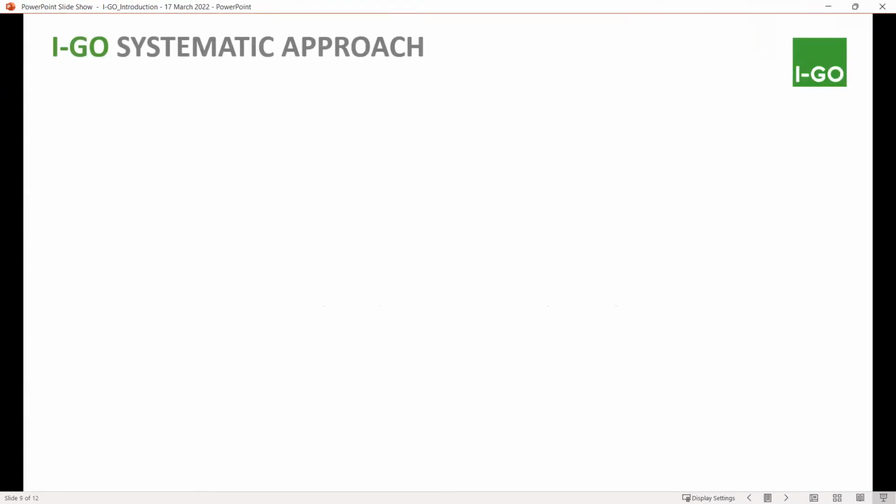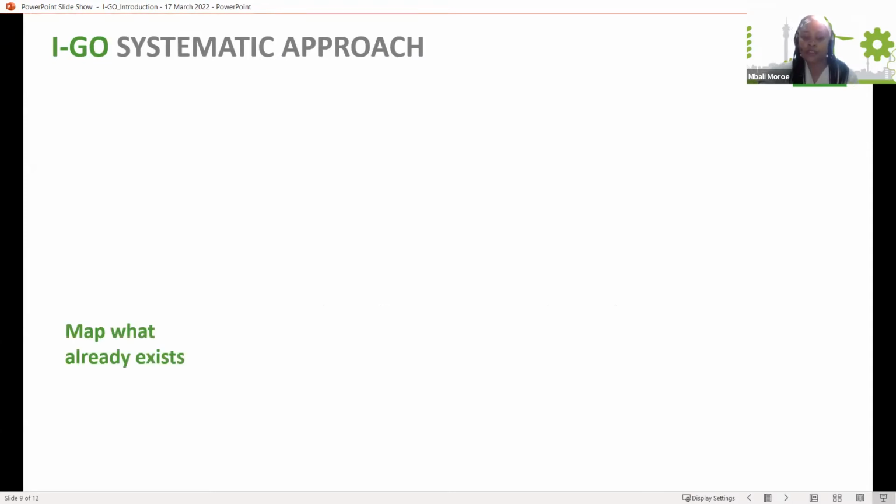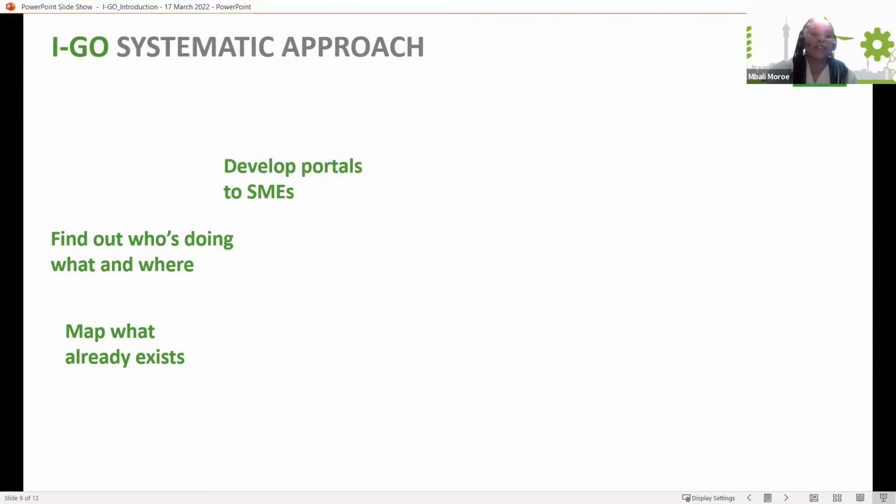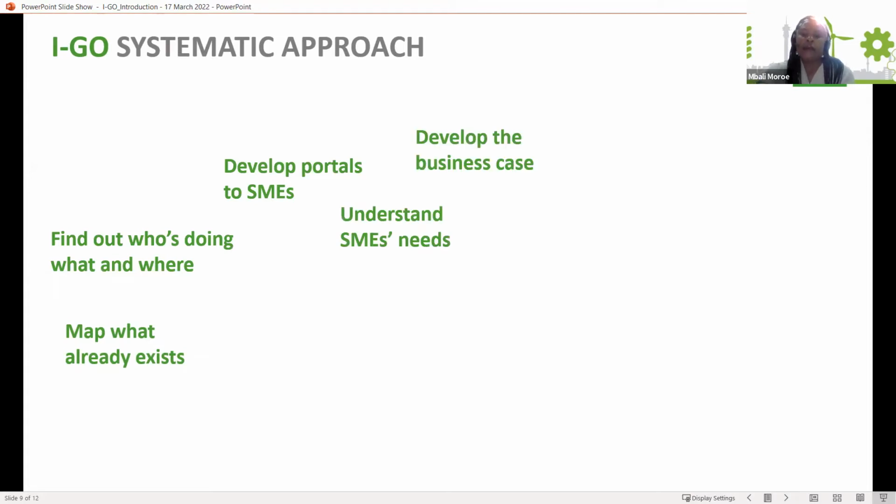So I just want to give a brief explanation of the systematic approach of IGO. What we've been doing is, we started with step 1 of mapping what already exists, and then finding out who's doing what and where, and then start developing SMME portals, and then understand what SMME needs are. And then we develop a business case, and then we start matching SMMEs to existing solutions that we have found in the first critical 2 steps that I've explained.